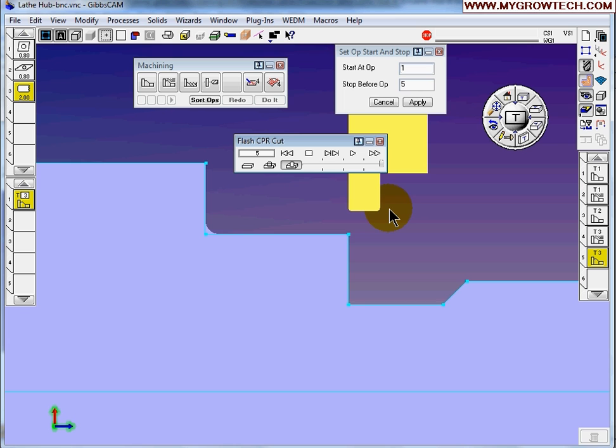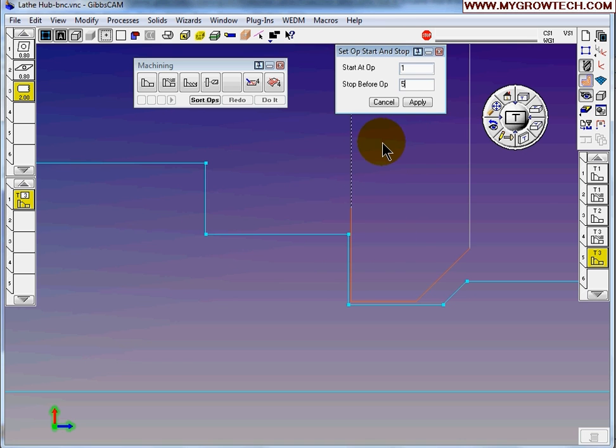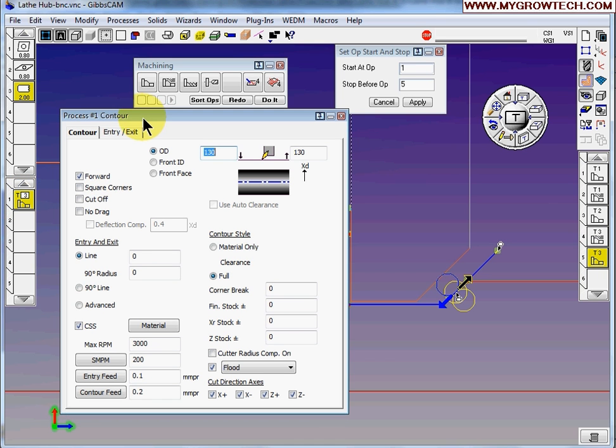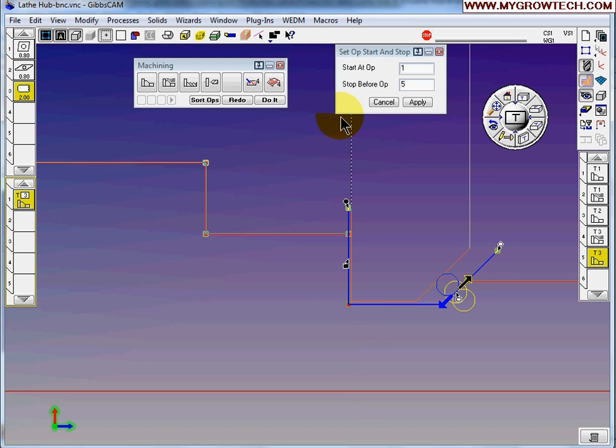So next we're going to do something on this. Let's close the simulator. Reactivate operation number 5, double click, go to the process, and now I'm going to change this to no drag. This means that I don't want the groove cutter to drag. And close, and now redo.